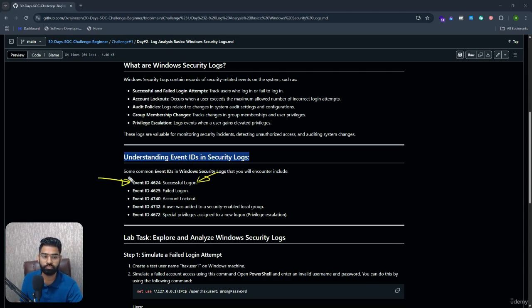So 4624 is for successful logon. Next, 4625 is for a failed logon. This should also be noted, because this can be a brute force attempt. And 4740 is account lockout.